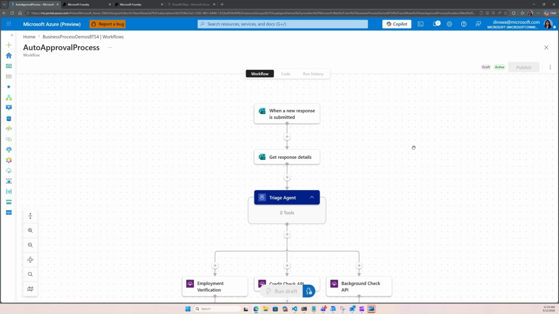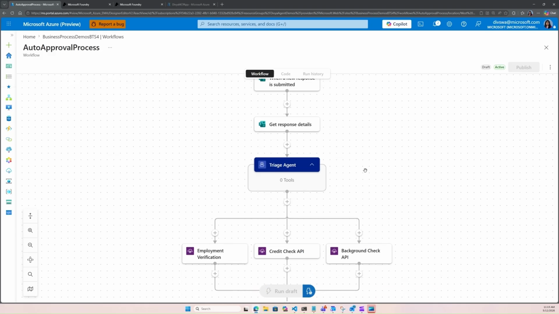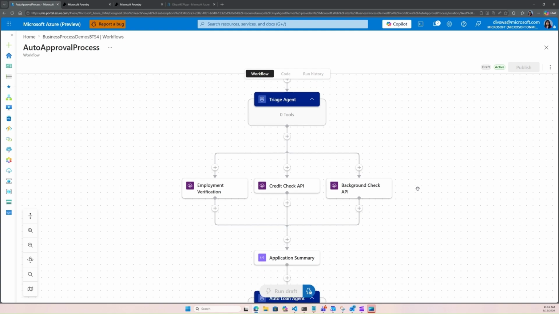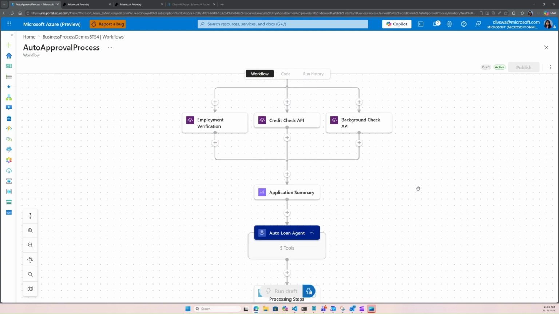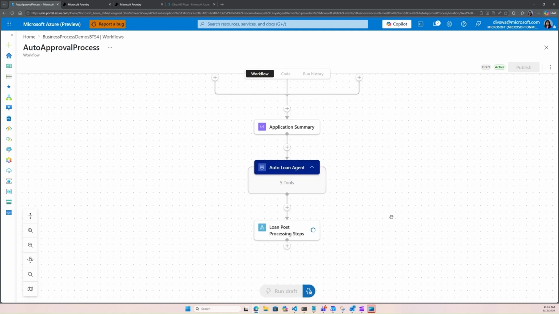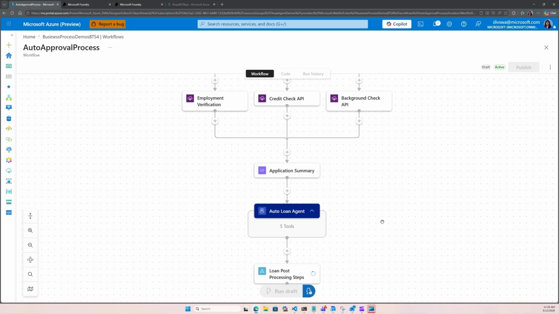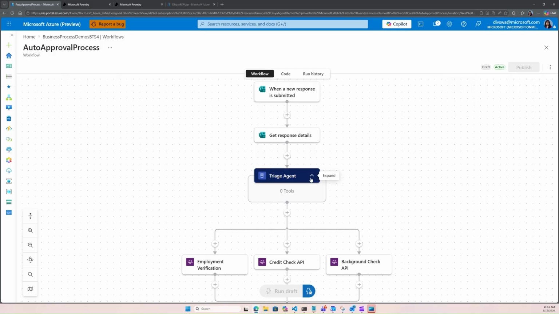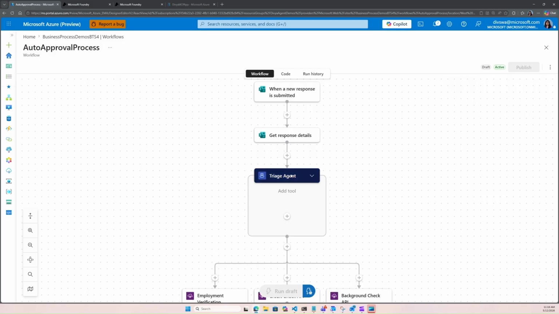Now, a real-world scenario. An auto loan approval workflow that handles incoming loan requests autonomously. It runs in real time, using a triage agent in Foundry for duplicate checks, then an auto loan agent for the approval decision. With Logic Apps workflows alongside agents, we combine deterministic business steps with AI reasoning, which is what most real-world solutions actually need.